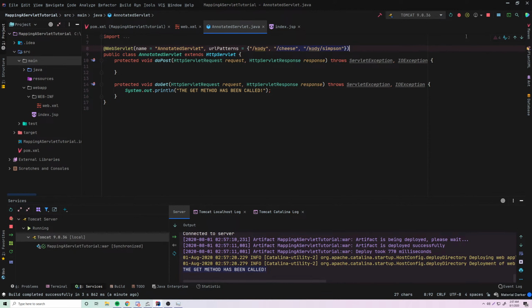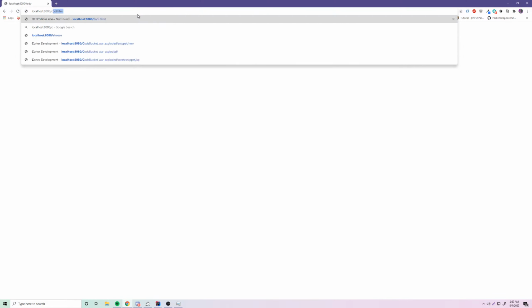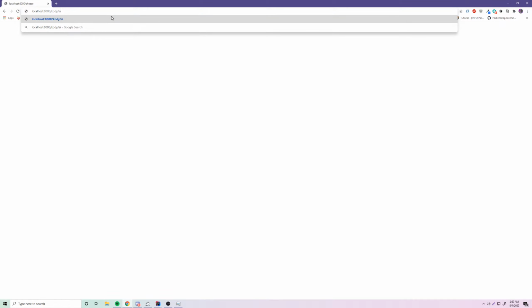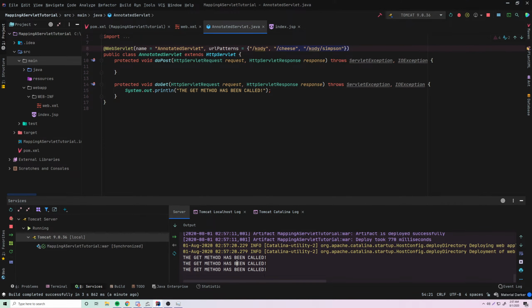So we can also try these two if we want to. So /cheese, and it'll do the same thing. As you can see, it says that in the console again. Then we can also do Cody/Simpson. And now if we go back here, it says it again in the console, okay? So hopefully you believe me now that it works like that.